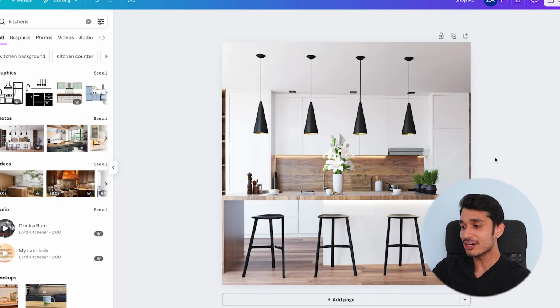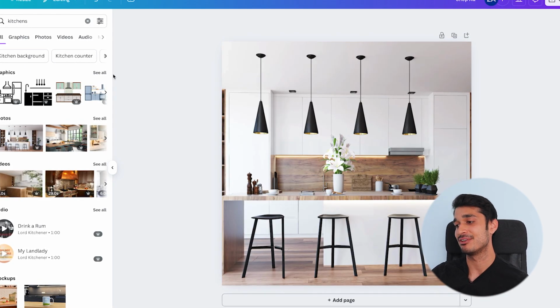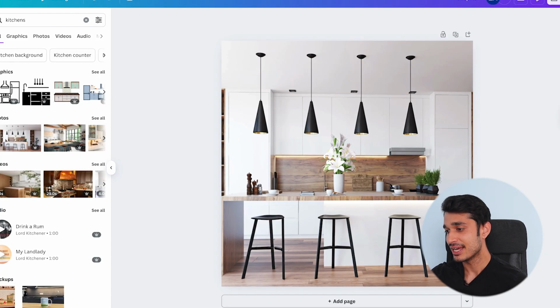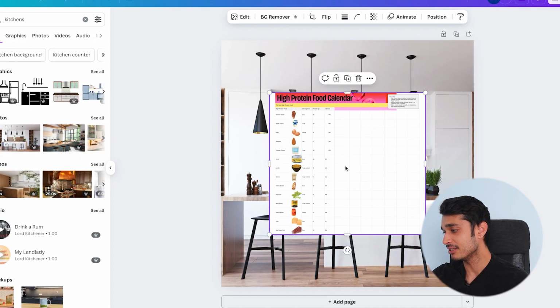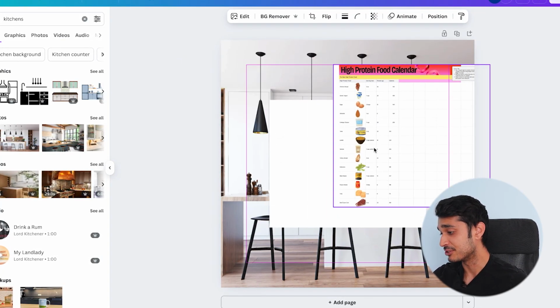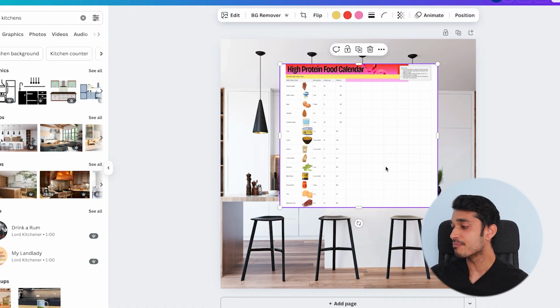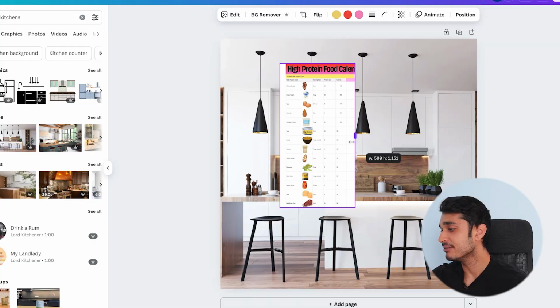I think it makes sense, so we're going to go ahead and find a background image now, particularly for kitchens. So I'm going to search up kitchens and see what comes up. This is a kitchen. Looks like a fancy kitchen. I'm just gonna say set as background image. We have our kitchen image in, and we're gonna drag and paste our high protein food calendar.